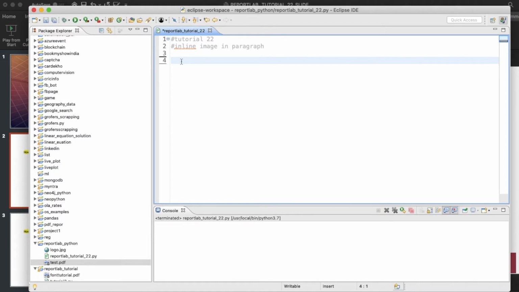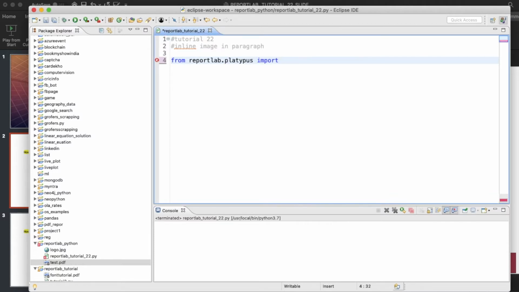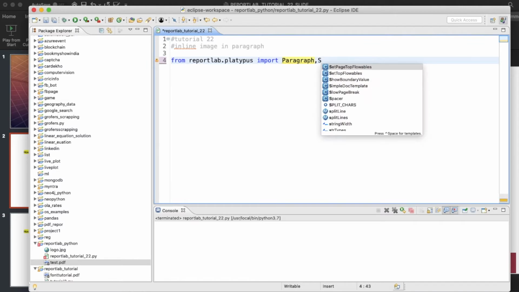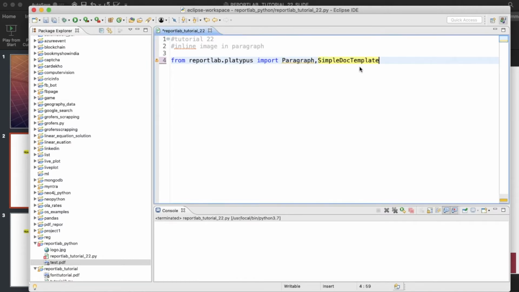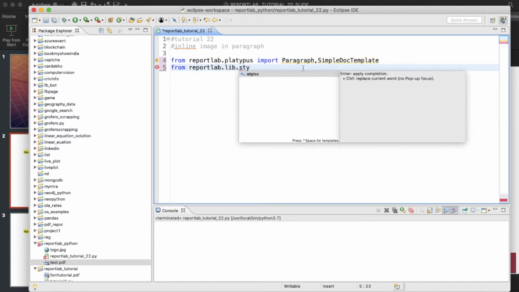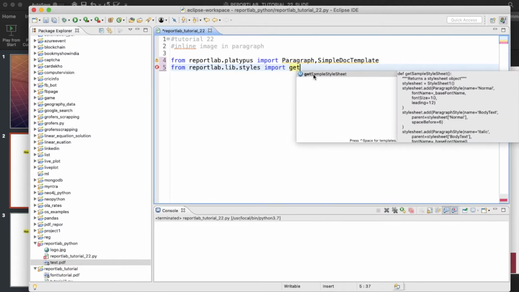So let me write this down first. From reportlab.platypus import Paragraph and SimpleDocTemplate. Next, from reportlab.lib.styles import getSampleStyleSheet.